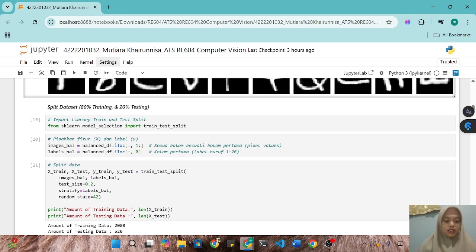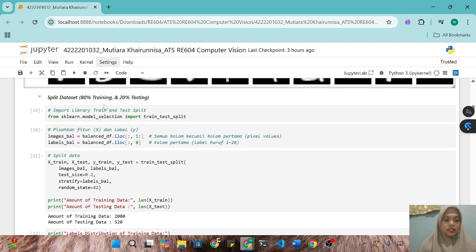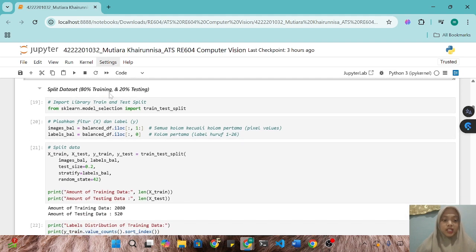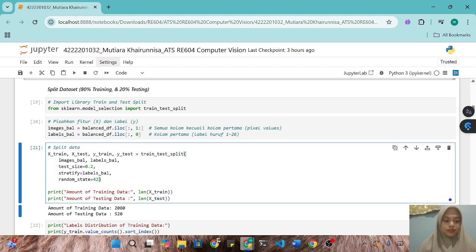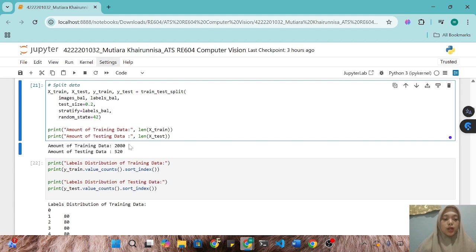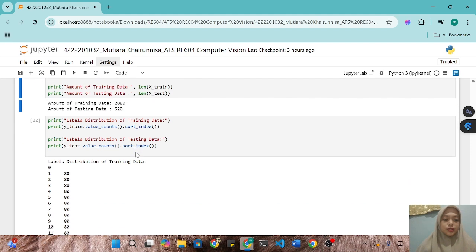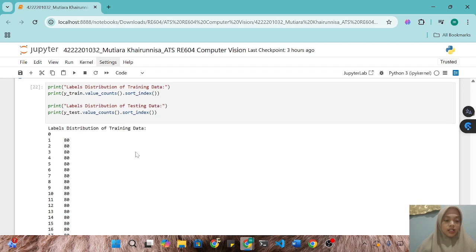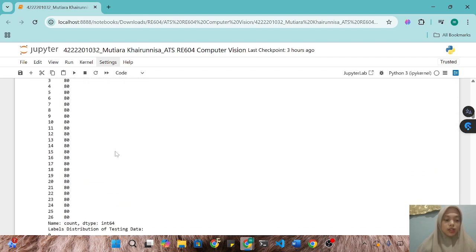And then we split the dataset into 80% for training and 20% for testing, while maintaining class distribution using stratified sampling. That is, the result amount of training data is 2,600, and the amount of testing data is 520. This is the label distribution of training data, which is 80, and the label distribution of testing data is 20.